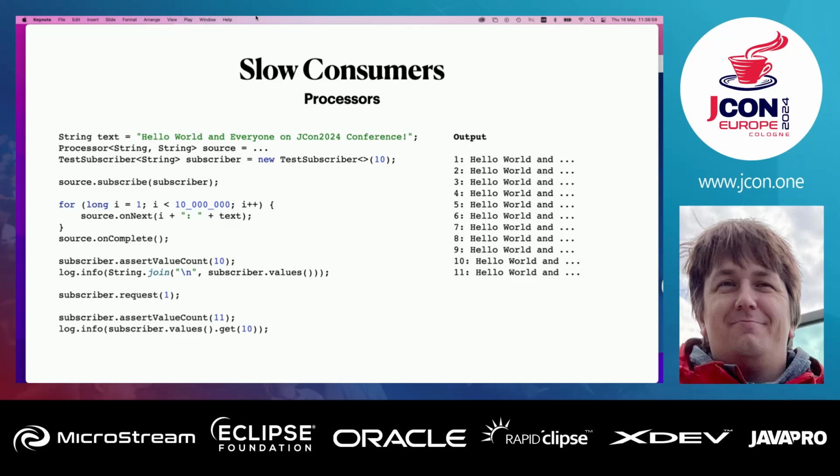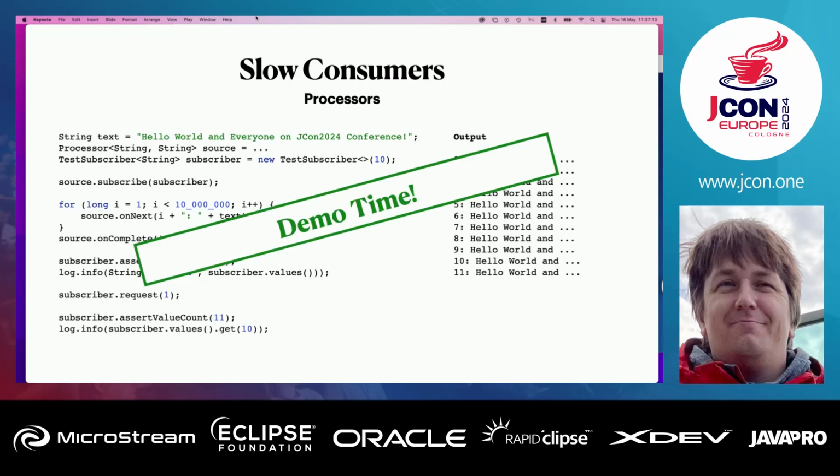So you will face this. If you use RxJava or any other framework for Reactive Streams APIs, you will definitely face this problem with slow consumers. So you need to think of this problem ahead of time. You need to test it and so on. Let's take a look at how it behaves in real Java.